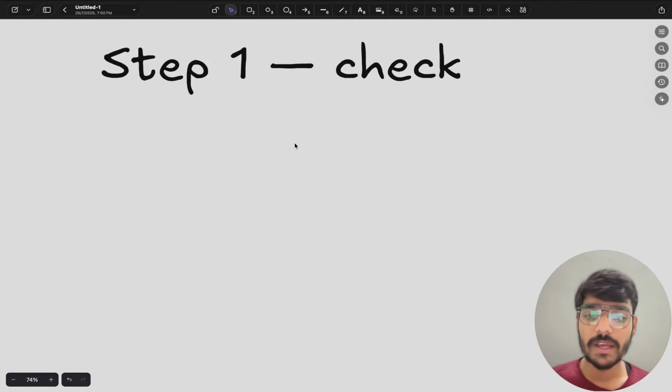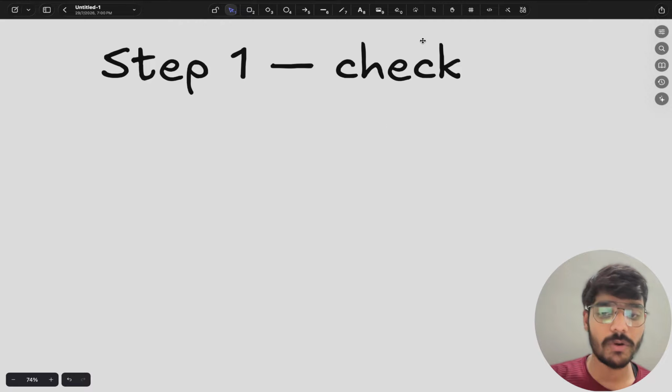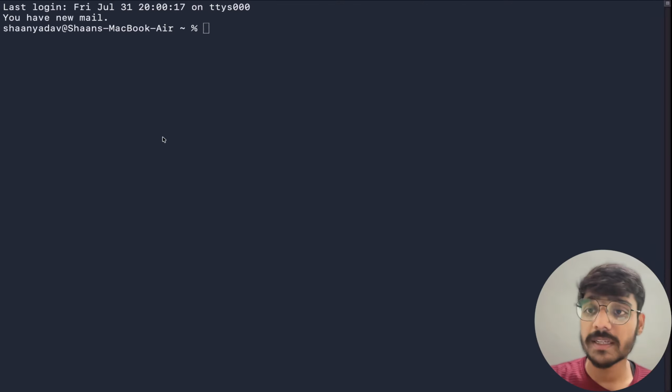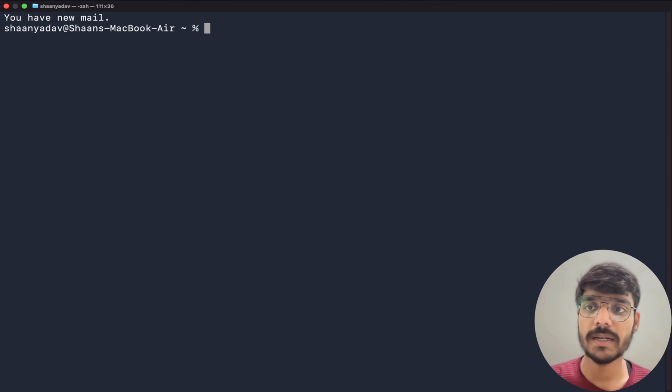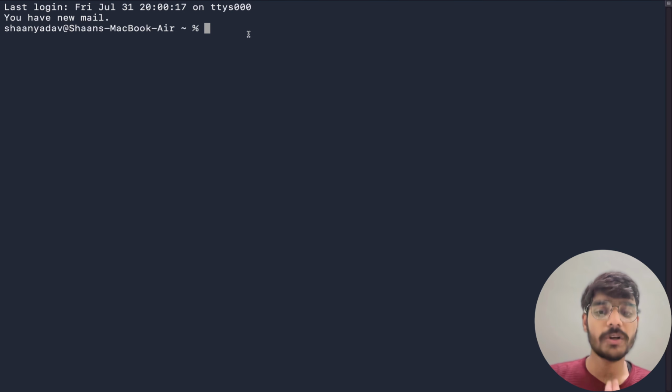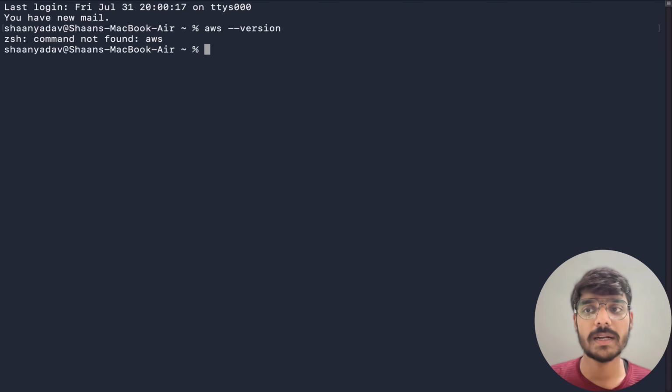First, let us check if you already have it or not. Open your terminal. That's the black window app on your MacBook. To check this, let us open the terminal. It is my terminal. And what command do you need to enter? You need to enter aws --version. What it throws is that it does not know about any AWS installed on my computer.